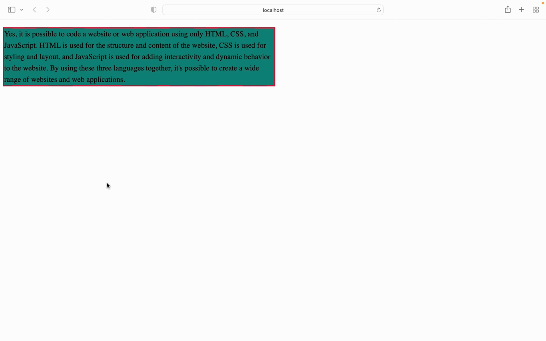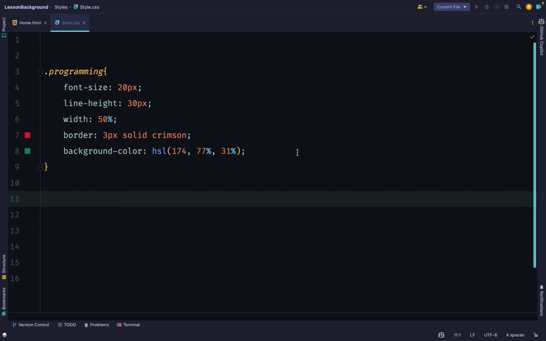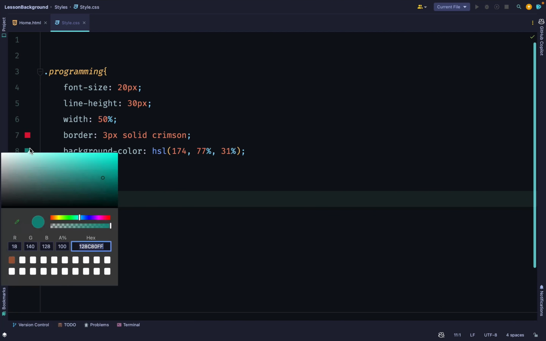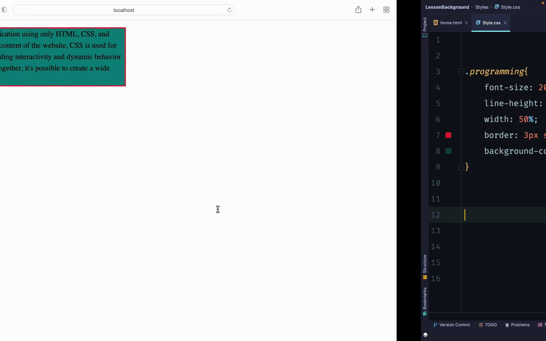We also have the HSLA, similar to the HSL, but the additional parameter represents the alpha channel, just like the RGB. So we can have the same color we saw, but with a transparency of about 48%.